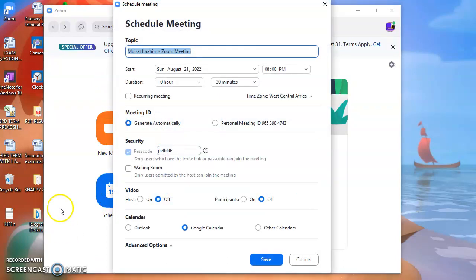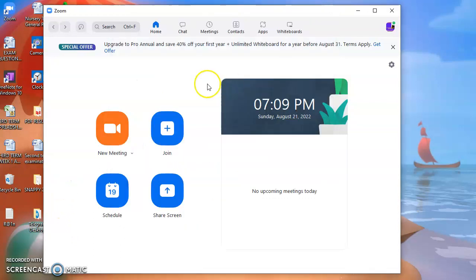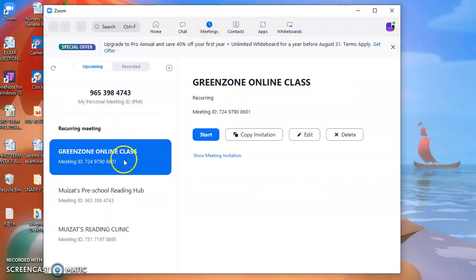Before then, let me show you my own meetings first. Anytime after you have scheduled, you go to meetings. This is where you always see all the meetings you have. I have 3 meetings here. I have the one for Green Zone, one for a preschool child, and a reading clinic.